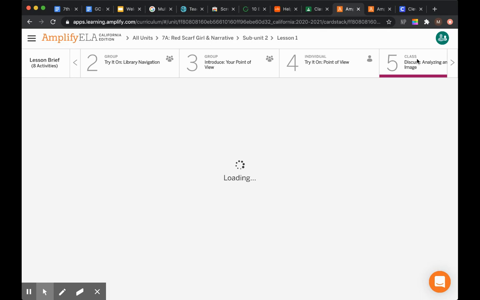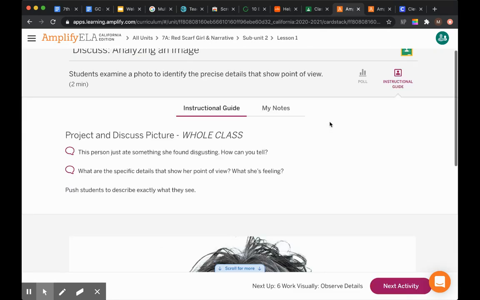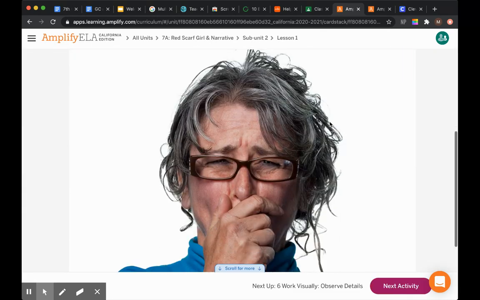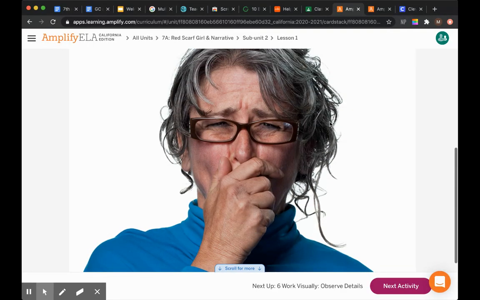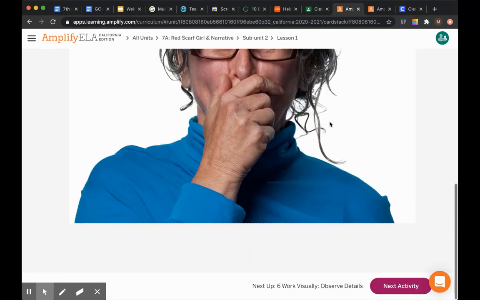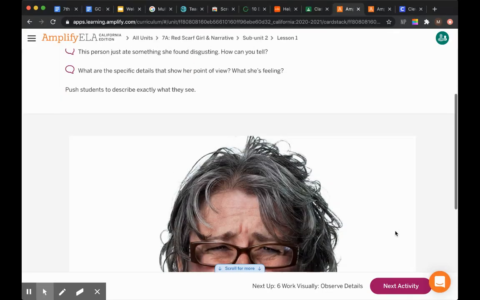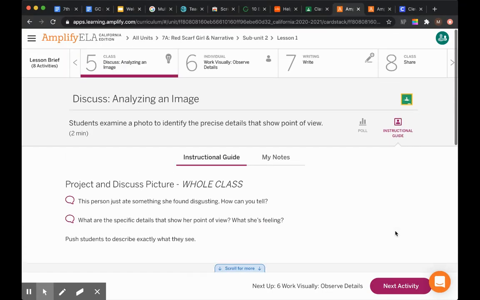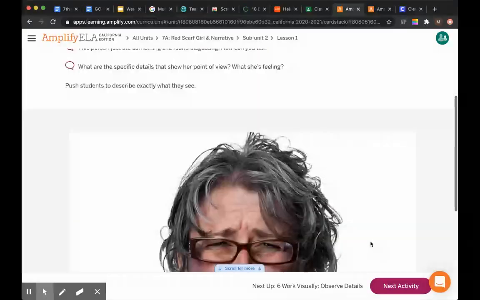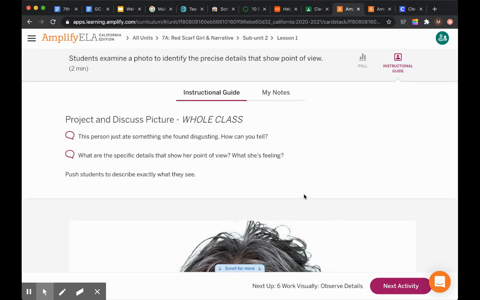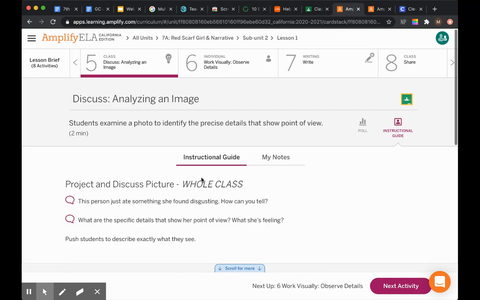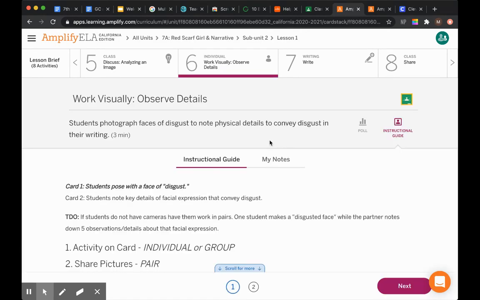This will be another class activity. We'll be discussing this image of this person who seems very disgusted or sick or nauseous. And you notice there's not really a hand in button for that, so that's just more of a discussion. And then 6, another individual activity. Students photograph faces of disgust and note physical details to convey disgust in their writing.